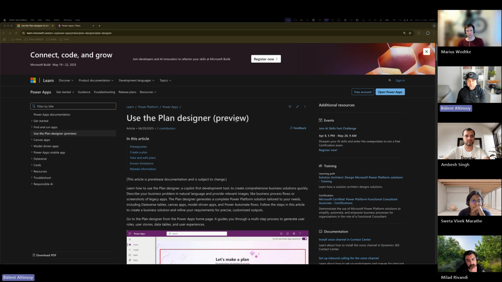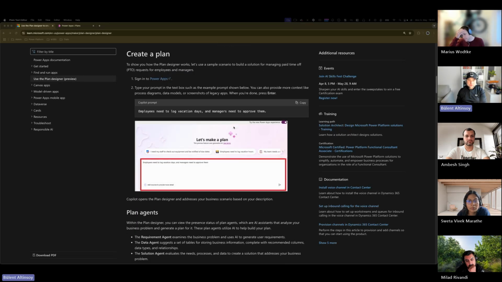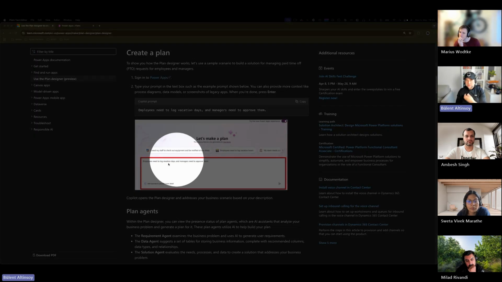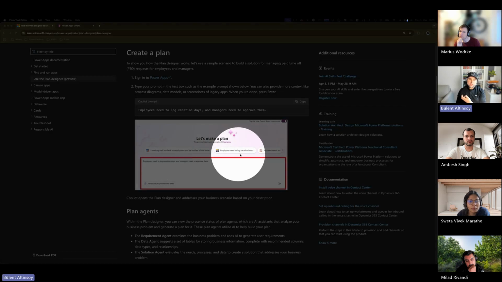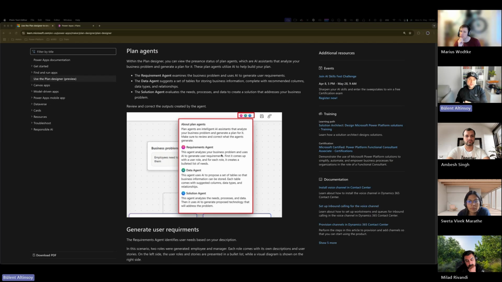But first, theory. The Plan Designer works in Copilot like the other things as well. You make a plan. This is something we do as a system integrator: we also make plans with clients before we start building something. The typical answer to this is to use Copilot for that, and we will use that in a short demo as well to see how it works. Once you enter this description, there are some examples you can use, but today we will have a specific example. Then you have so-called plan agents which work for you in the background.